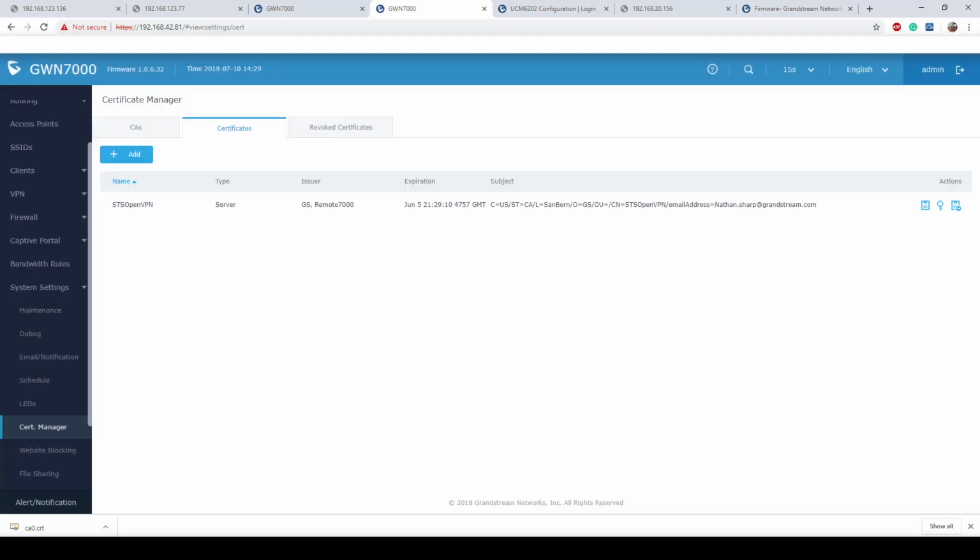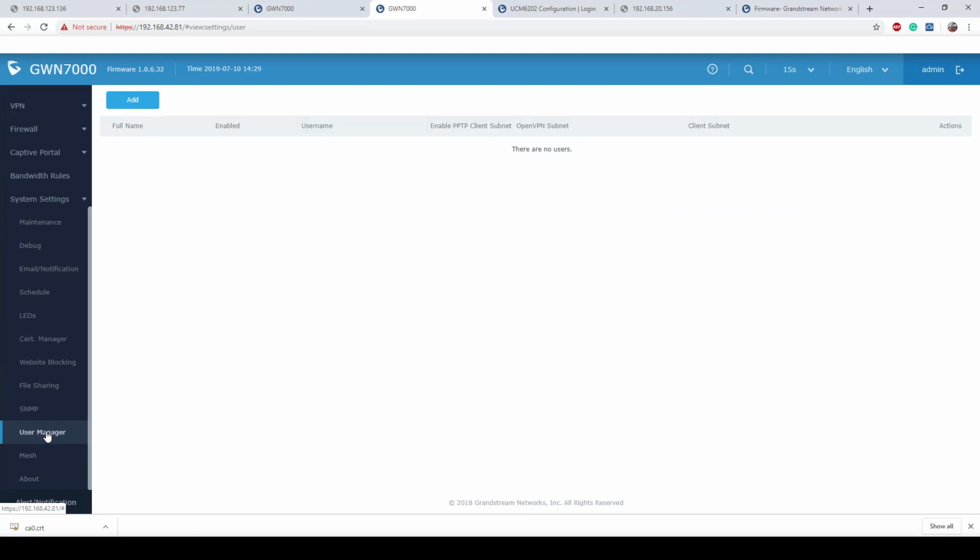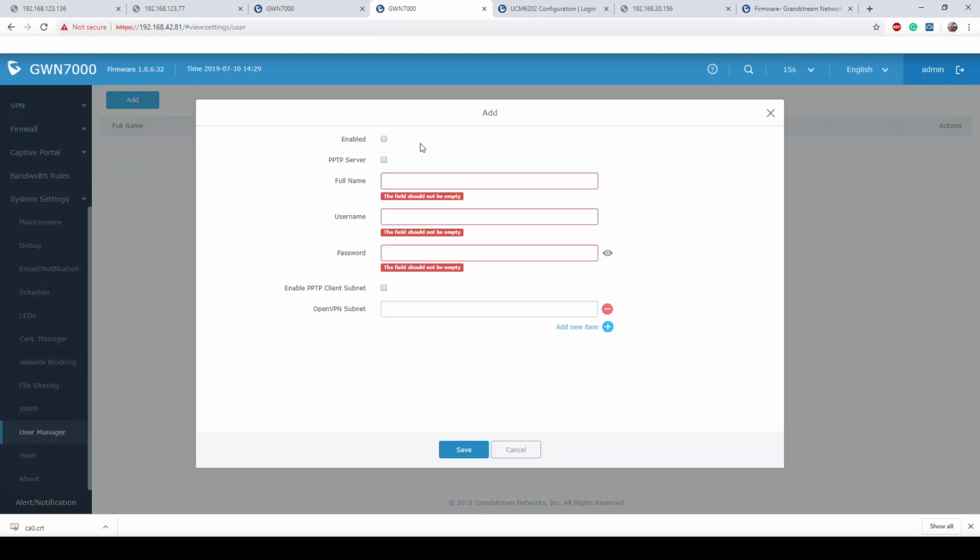There we go. Now that we have that created, we're going to go ahead and actually create a user for the CA certificate and the server connection itself. So now that we have that done, we're going to go to User Manager. We're going to click Add. We're going to make sure it's enabled first. That's a very common mistake.